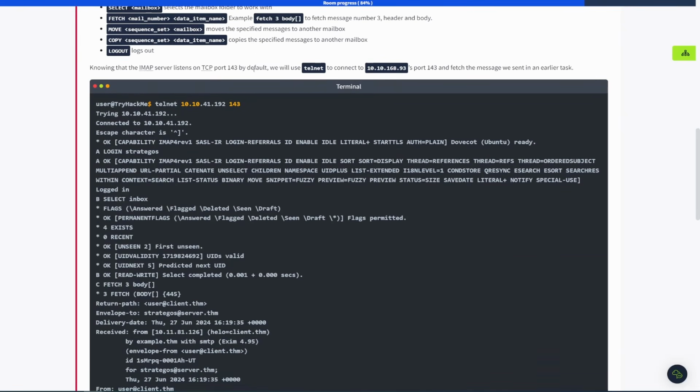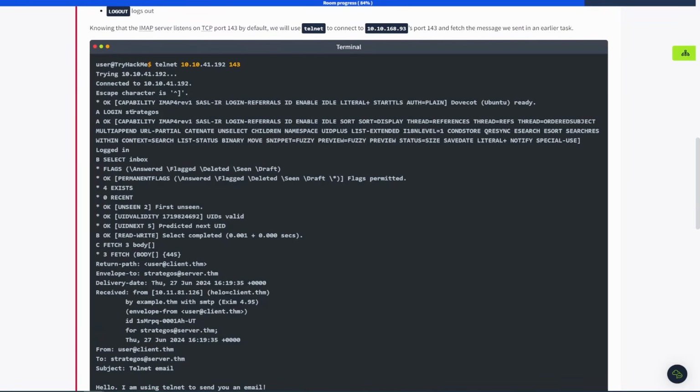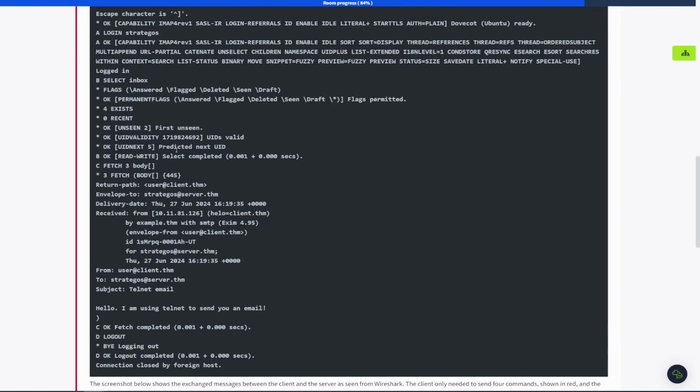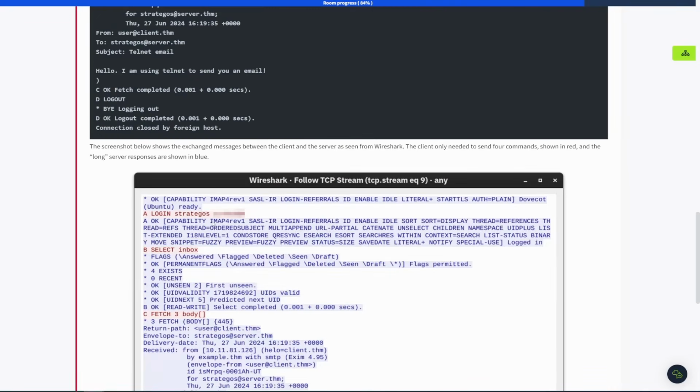So you can get on there using Telnet. You connect to the IP address on port 143, because port 143 is the default port for IMAP. So if you do that, then you give it a login, and then once you're logged in, you can select, and then here in this example, they're going to fetch message 3, and it's going to give us the body of that message. So then we see down here, it gives us all this info, and here we go. Hello, I am using Telnet to send you an email. Great. So the fetch was completed, it was able to grab everything, and then this person just logged out.